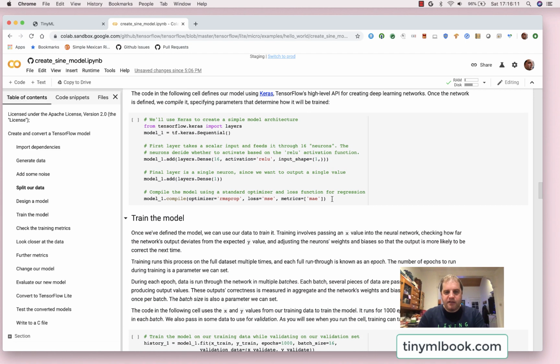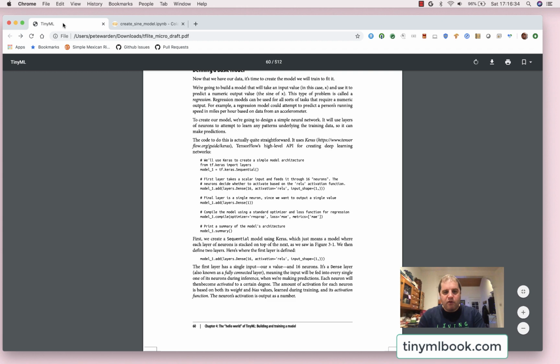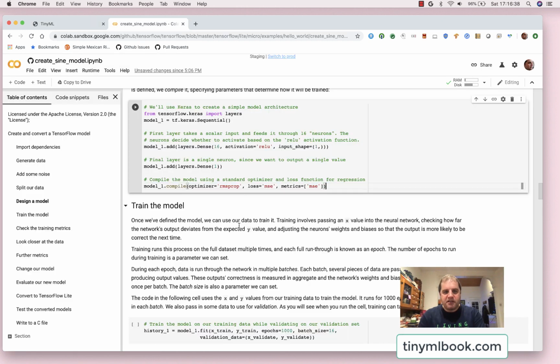If I just select that again, and again I like Control Enter, or Command Enter, you can always hit the play button instead, and you'll see the play button very quickly just runs through that model creation. And in this case we don't actually have the model1.summary that's included in the book, but you can always add that if you want. It just prints out a bit of information.